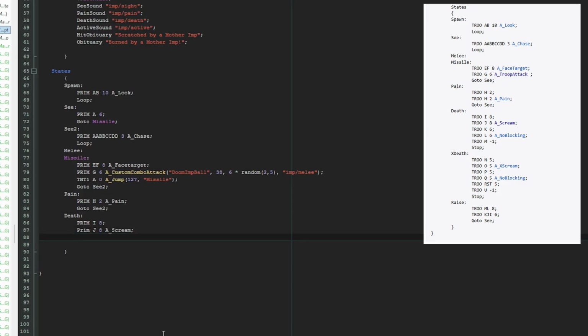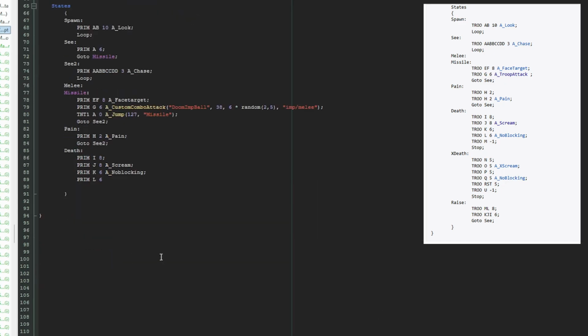What I want to happen is when this imp dies, one of our baby blue imps pops out. So I'm going to start by setting the A_NoBlocking function a line earlier, so there's a little bit of extra room for the little blue imp to possibly spawn. So I'm going to type in PRIM K6 A_NoBlocking, and then on the next line I'm going to use a function called A_SpawnItemEx.